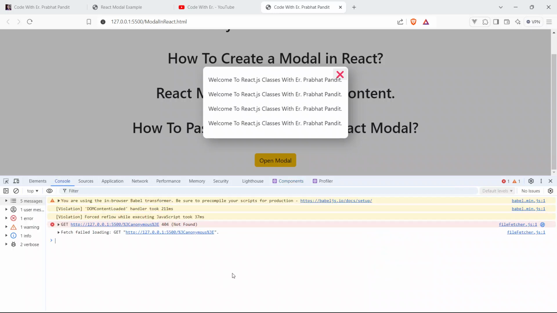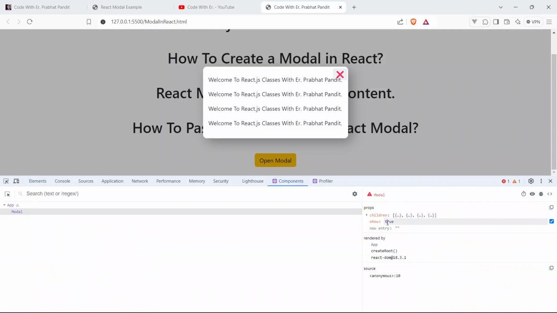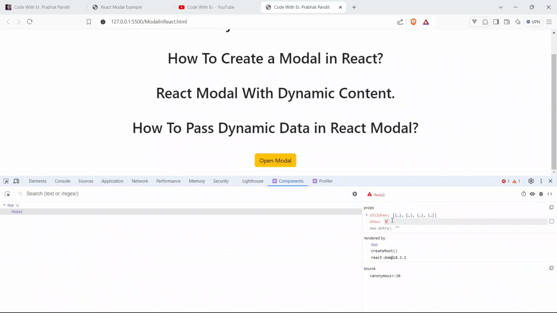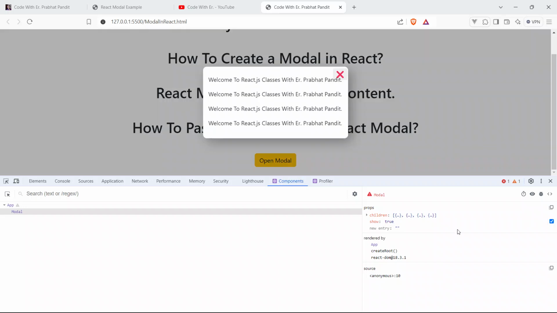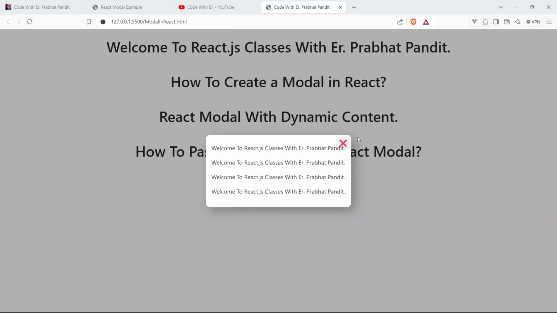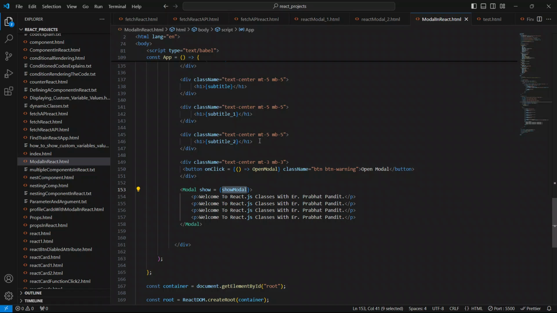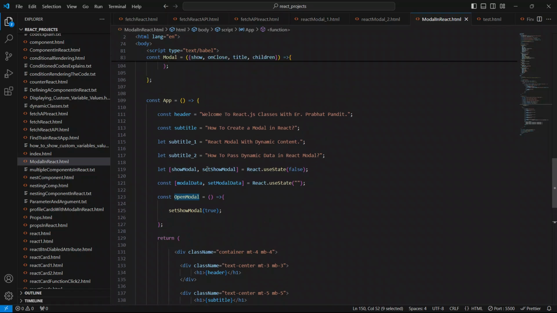So why is it not working, guys? Let me just check. Because here it is working. As of now it's true, so we can see the modal. Make it false, so it's now hidden. Again make it true, so it's now shown. We have to do this using this button. But why is it not showing? On click, open modal, and it is defined here.